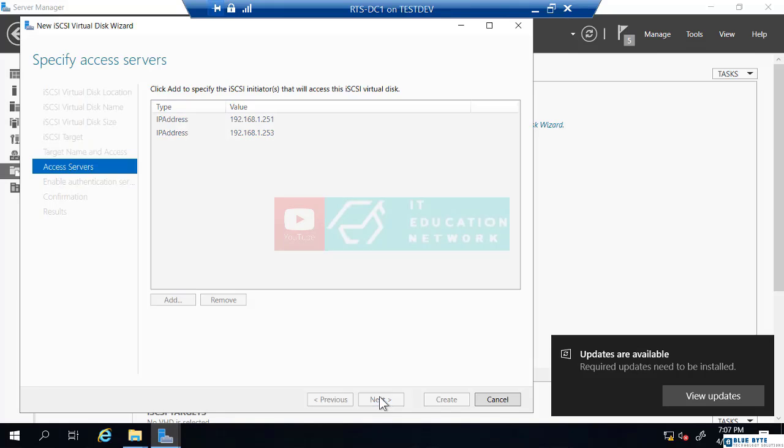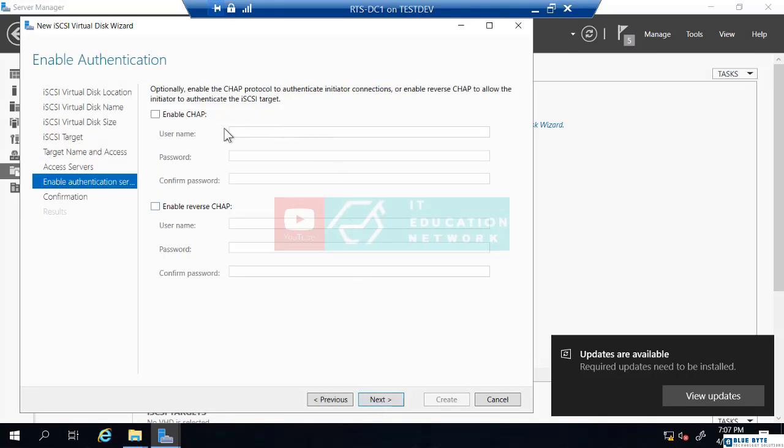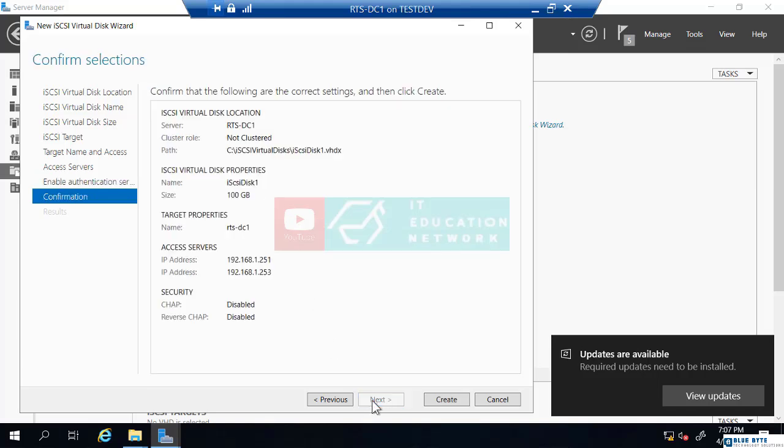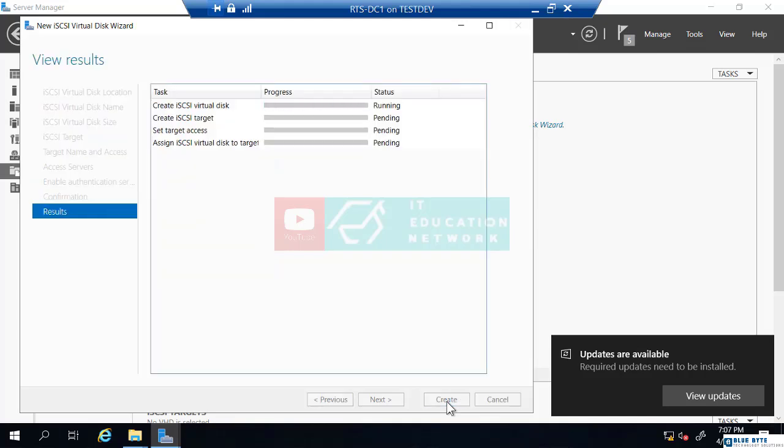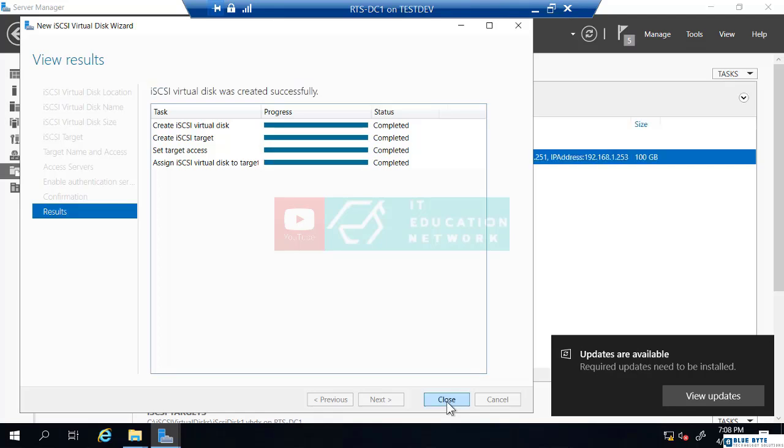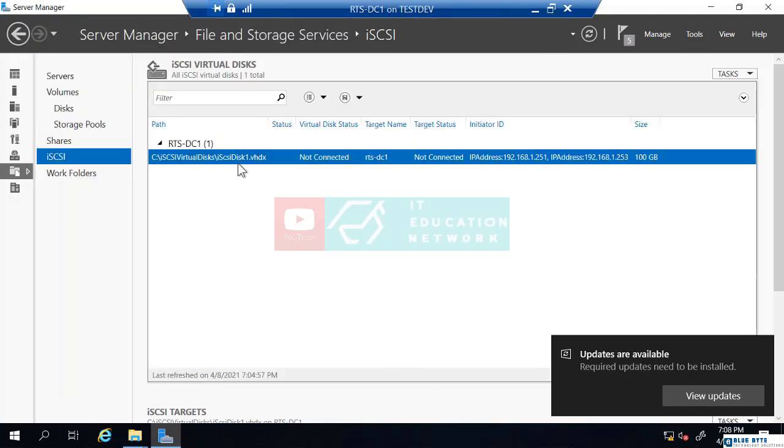So I'm going to choose Next, and I'm not going to enable any of these authentication methods. But if you wanted to enable CHAP or reverse CHAP for authentication, this would simply let you specify a username and password that I would have to use when my other servers connect to this storage on the back end. But I'm going to leave both of those blank. So I'll just choose Next for that and Create. And I'll close that. That's my disk.